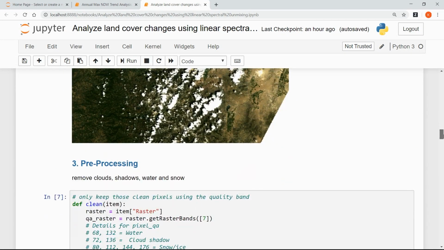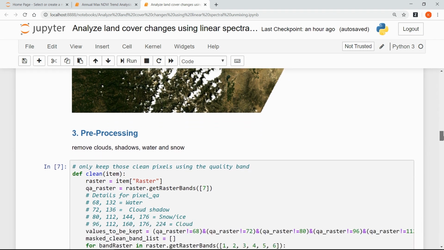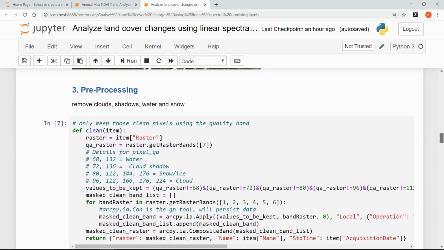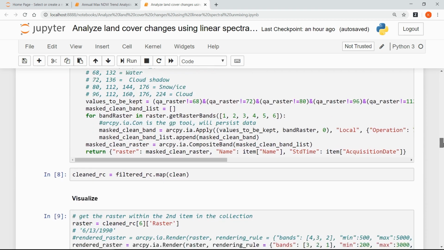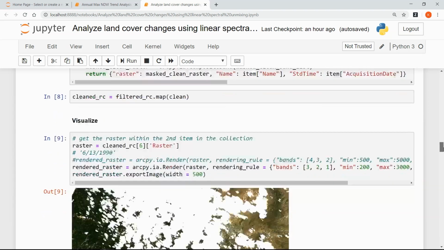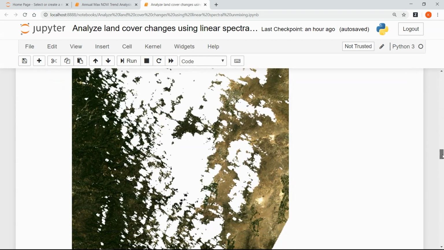So next, we do the same thing as shown in the first use case. We remove the cloud and the shadow. So I will go quickly for this part. And then for the visualization, you see the white area is actually the pixel that has been masked out.